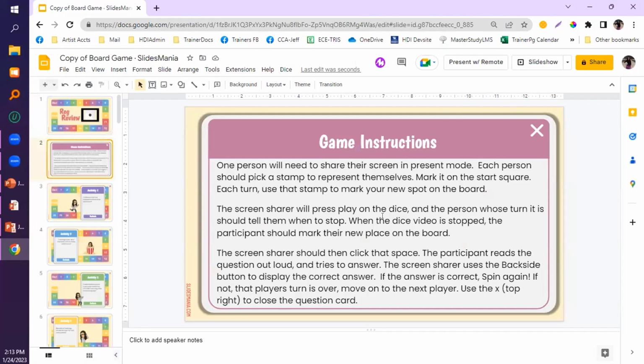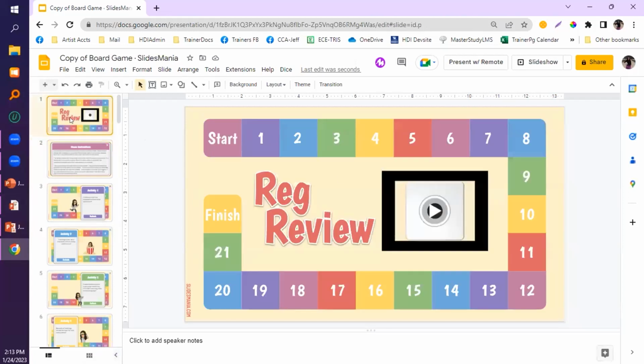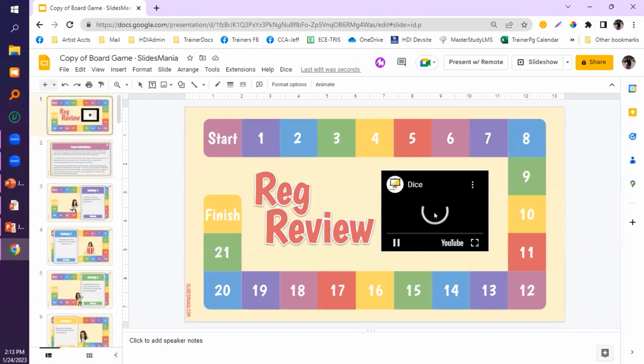One person will present. In this game, there's dice here. So whoever's sharing screen presses, and then whoever's turn it is, just tell them when to stop. And that'll determine how many spaces you move. And then you click on that space to get the clue to answer. If you get it right, roll again. If you get it wrong, move on to the next person. Does that make sense?